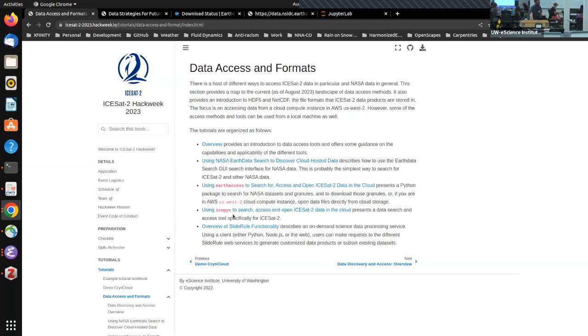Then I'm going to talk a little bit about IcePyx, which you've already heard from Jessica, a product of one of these Hackweeks, and a really great tool for you to interact with and access data, specifically ICESat-2 data. And then JP is going to talk about SlideRule. So let's move to Earthaccess, and I'll show you how to use that.